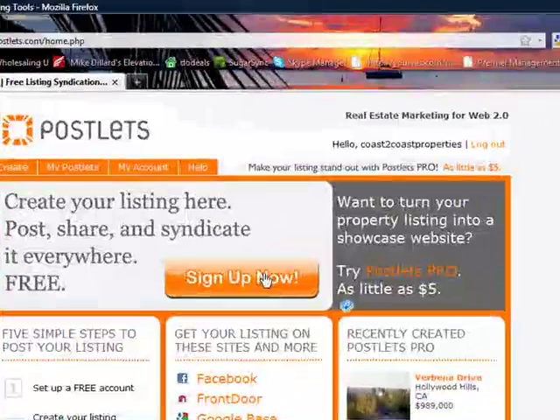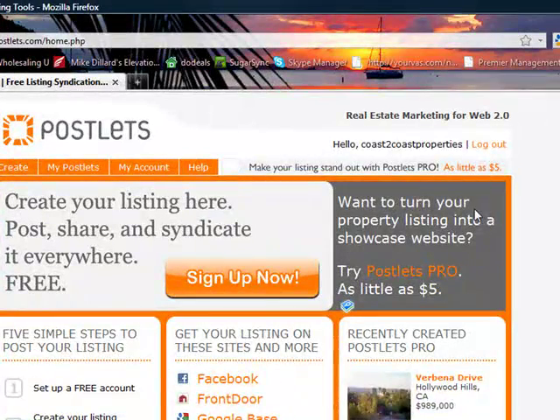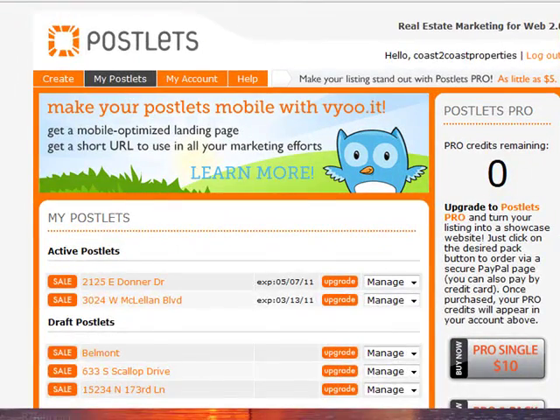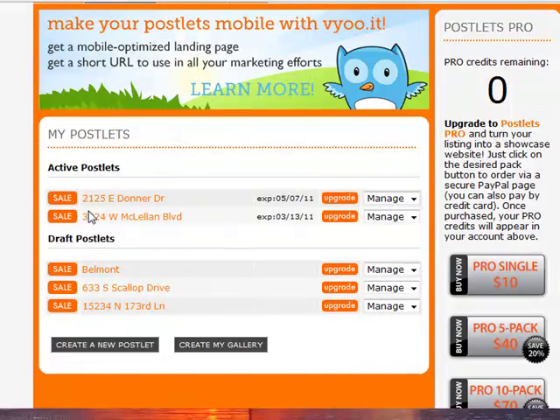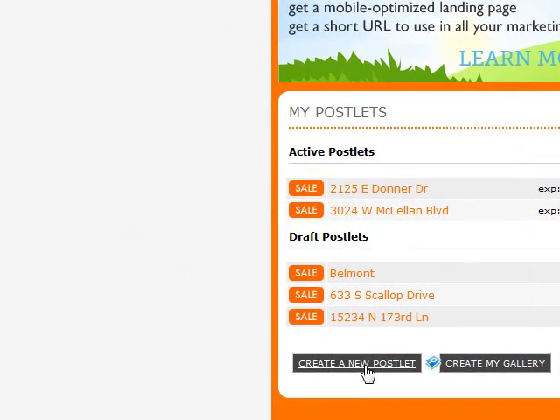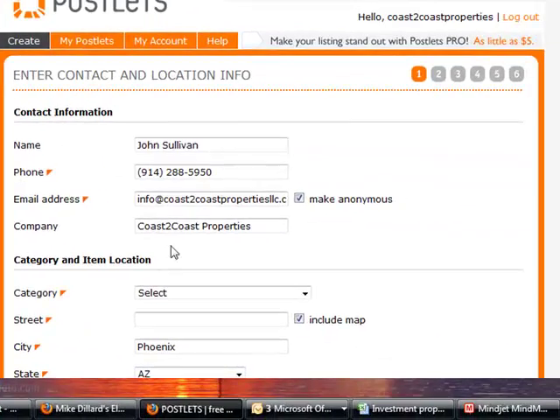You're going to sign up for an account right away, and then it's going to ask you a bunch of account stuff that'll get you all going. I am going to just go ahead and log in, and then I'm going to look at my Postlets. Now when it brings you up to this page, you can see what you have going on. I'm going to create a new Postlet to show you how to do it.